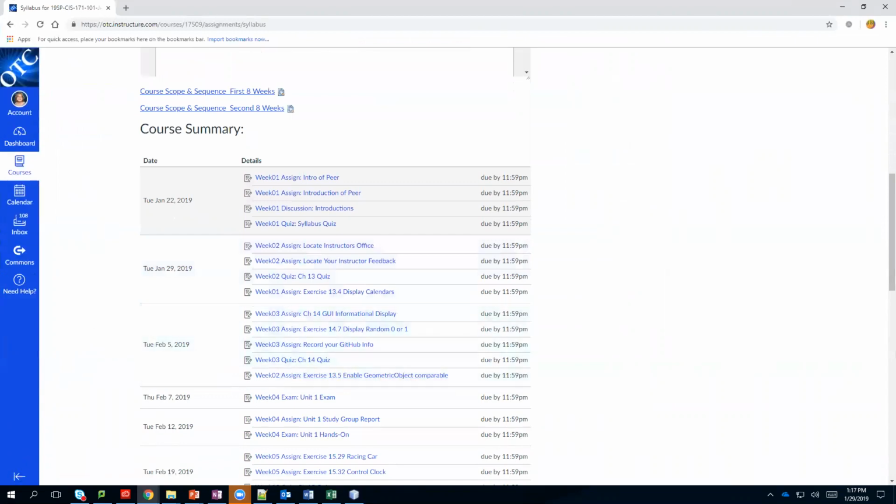There is a quiz due tonight. Thank you. Do you have an assignment on random 0 or 1? That'll be due on the 5th also. 14.7. When I looked it up, it's just showing colors. It's not showing anything with numbers. I'll check it because they might have changed it. Because I haven't looked at it in the book. I'll check it. Thanks.